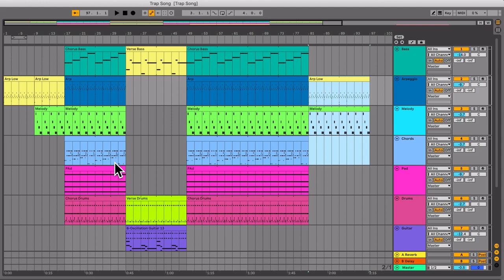Right, now I want to make some more changes to the song. If we were to listen back to this first chorus, you'd notice that all of the parts are exactly the same for the first 8 bars as they are in the second 8 bars. But just to make the song a little more interesting, I'm going to add some more variation. So first of all, I'm going to change the drum part here.